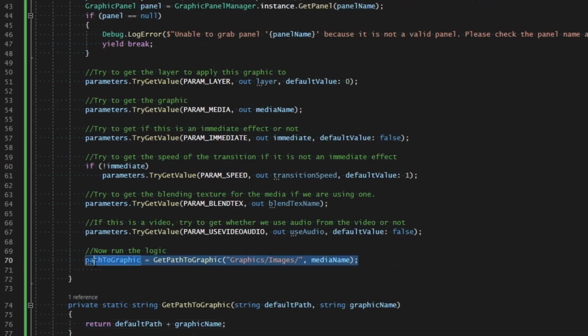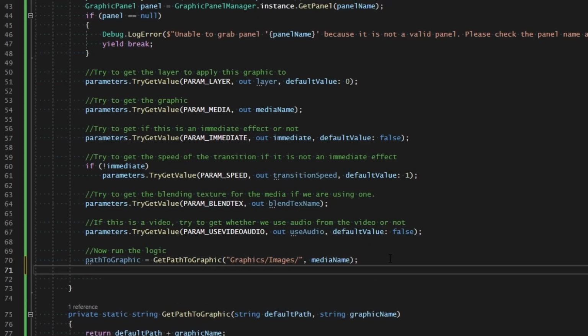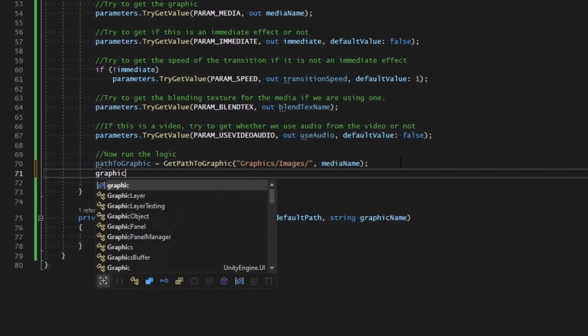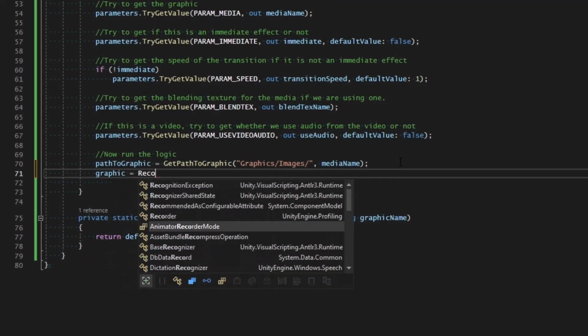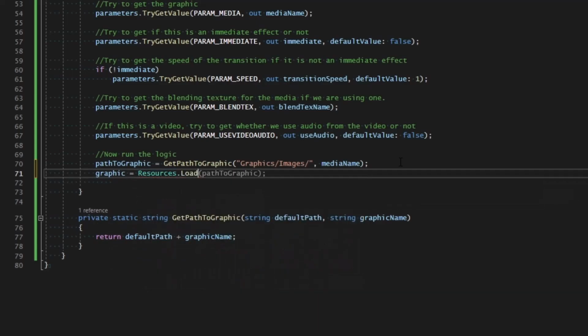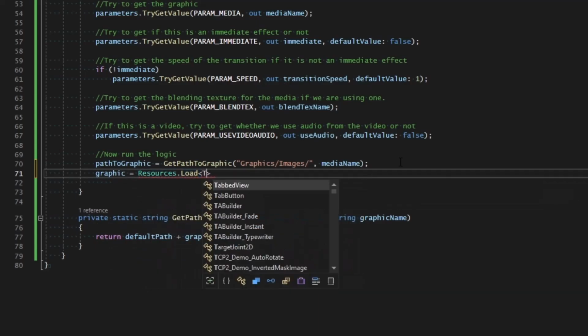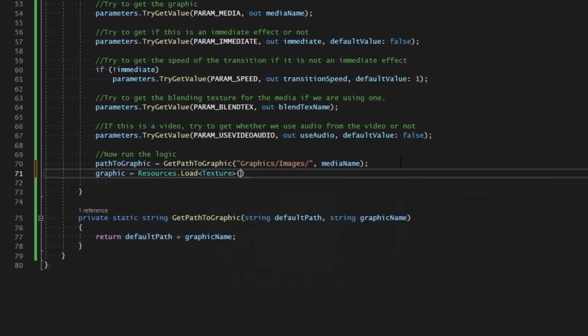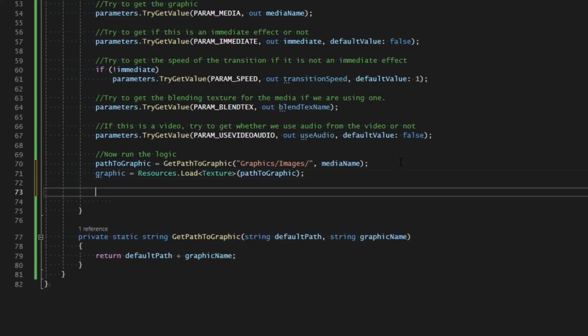So if we go ahead and try to grab a graphic, then when we run abandoned house, it's going to search by default in graphics, images, abandoned house, and it should find it there. So the very first thing that we want to check for is whether this is an image. So we'll try to find it as an image first. If we don't find it as an image, then we'll try to find it as a video. So let's go ahead and say that graphic equals our resources dot load, and we're going to load it as a texture type. And we're going to load it from the path to graphic. Okay, so that will try to get it as an image.